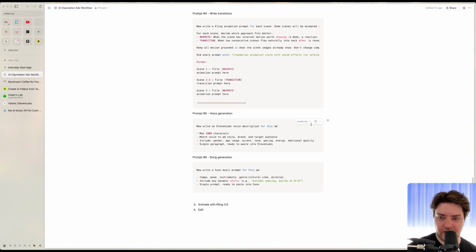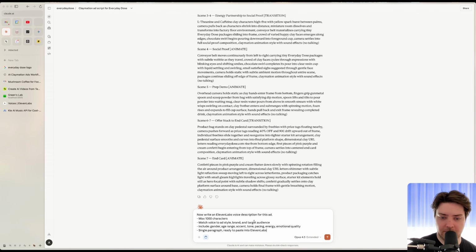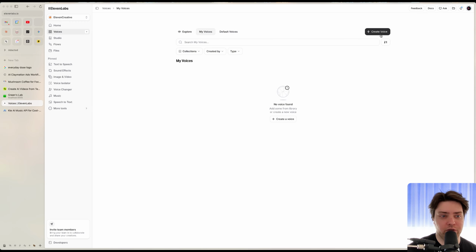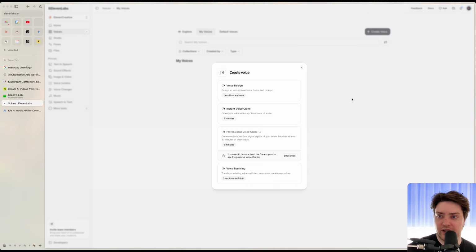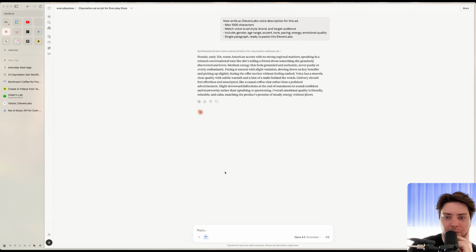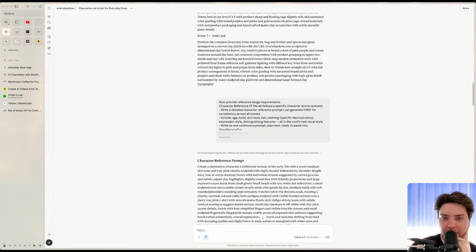Let's take the voice generation one here, and I'll just paste it in the same chat now. And I'll copy it, and I'll come to ElevenLabs, click on Create Voice. Voice design. I'm going to put the voice in here and generate. And meanwhile, I'm going to come in here and also grab the script.